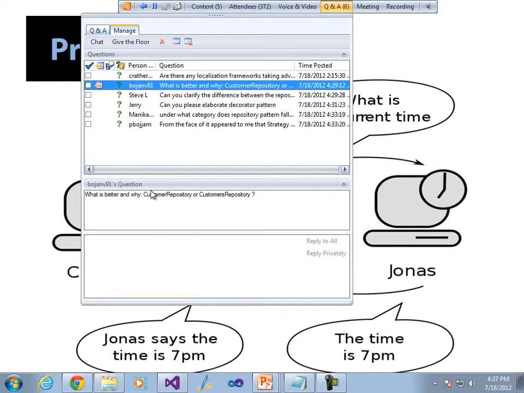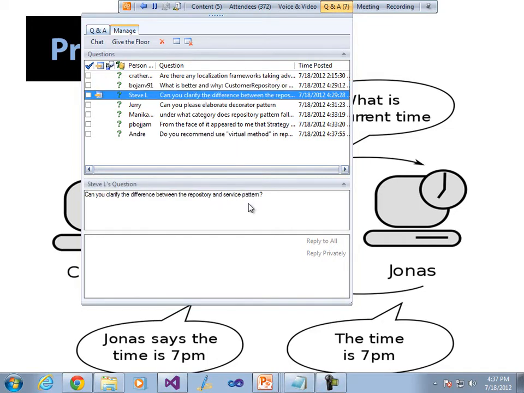What is better, customer repository or customers repository? Well, I think that's going to be a matter of taste, but I prefer singular because it's easier to spell consistently. Can you clarify between repository and service pattern?